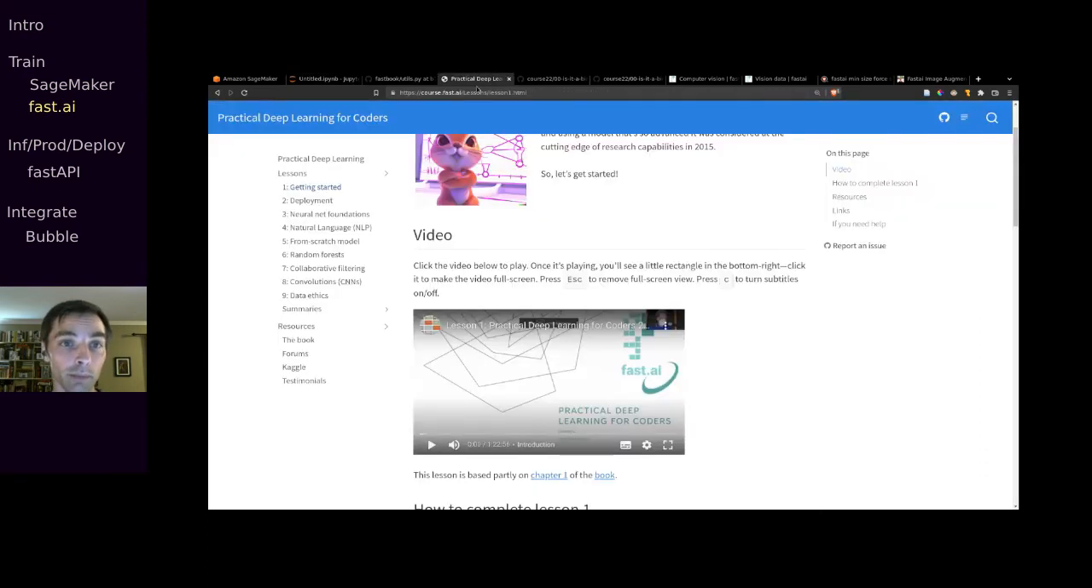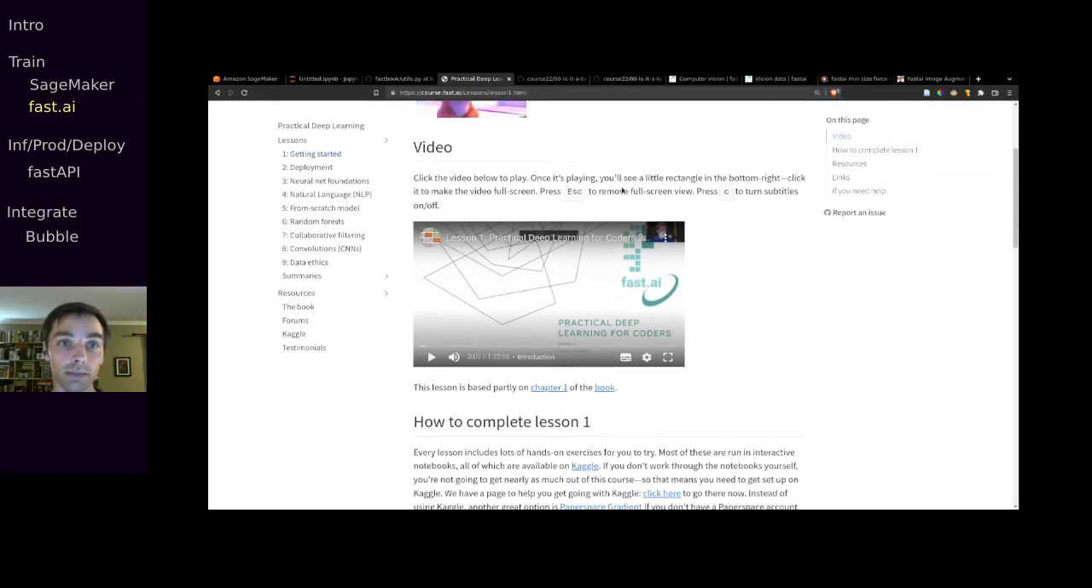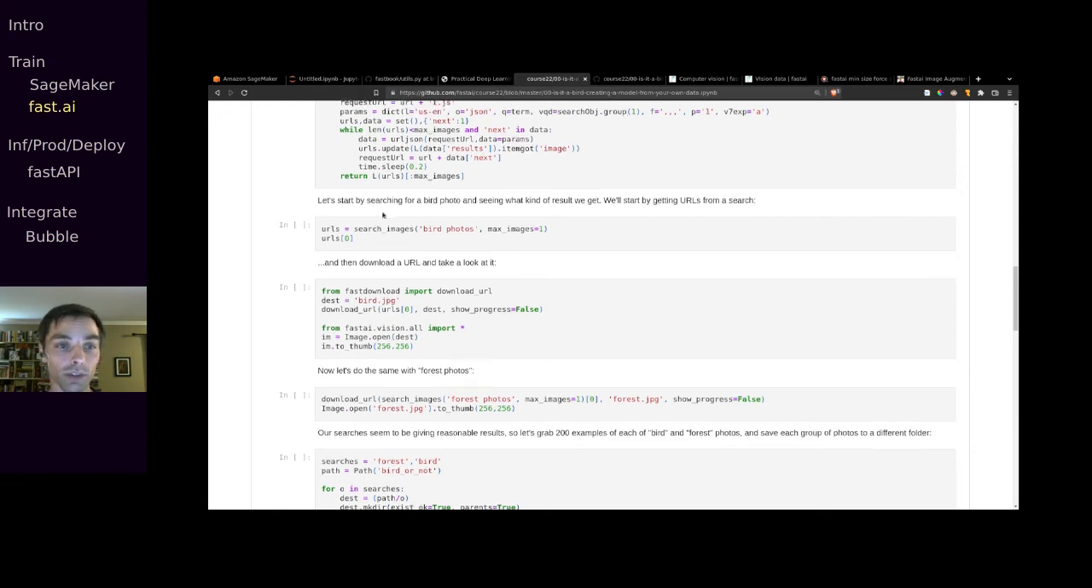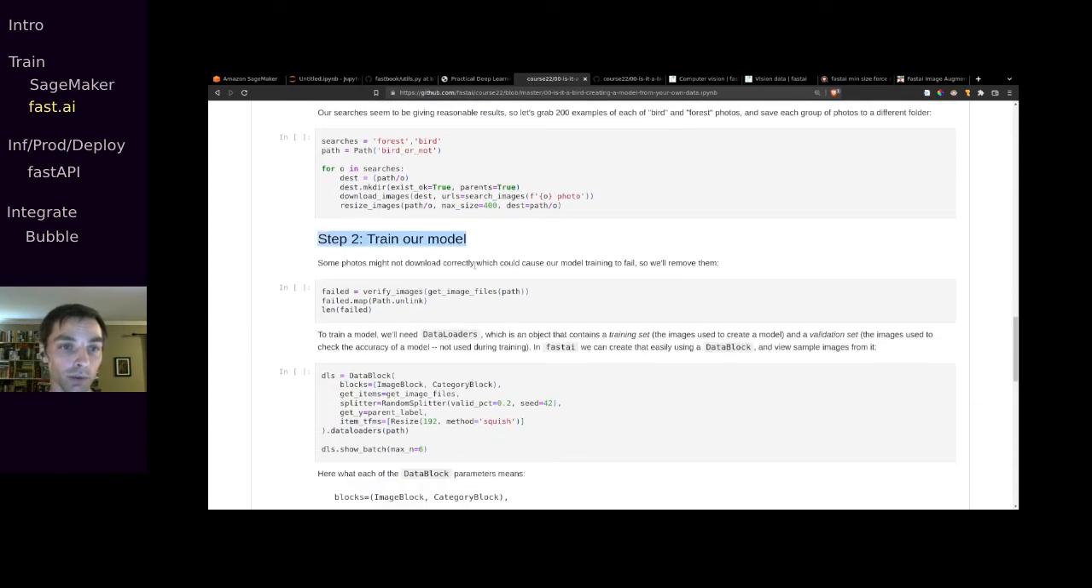So we can grab that by coming back to the first lesson in the course. And we can find that if we come back to the course notebook for lesson 1. We scroll down to step 2. It says here some photos might not download correctly. So what we want is this function here, this failed equals verify_images. And basically what this will do is go through each image in the directory that we pass it. And then if it's not a correct image type, then it will delete it. And this path.unlink will delete that file.